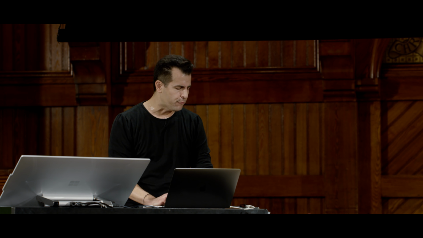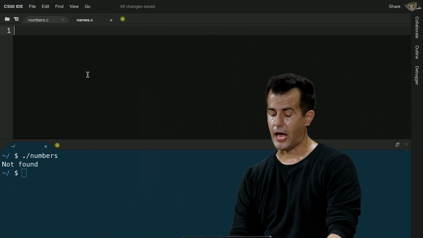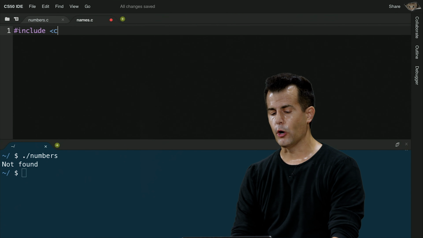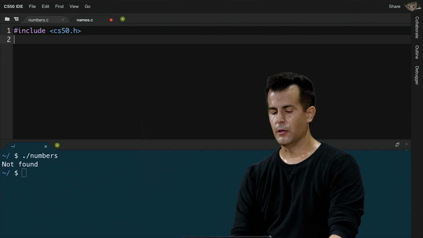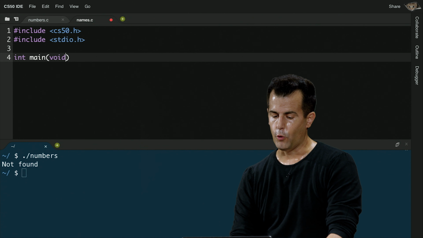Why don't we consider a different problem where now we might want to search not just for numbers, but maybe names. Like if the goal is to search a phone book, let me go ahead and create names.c that allows me to search now for names in an array. So let me include cs50.h, include stdio.h, and do int main(void).